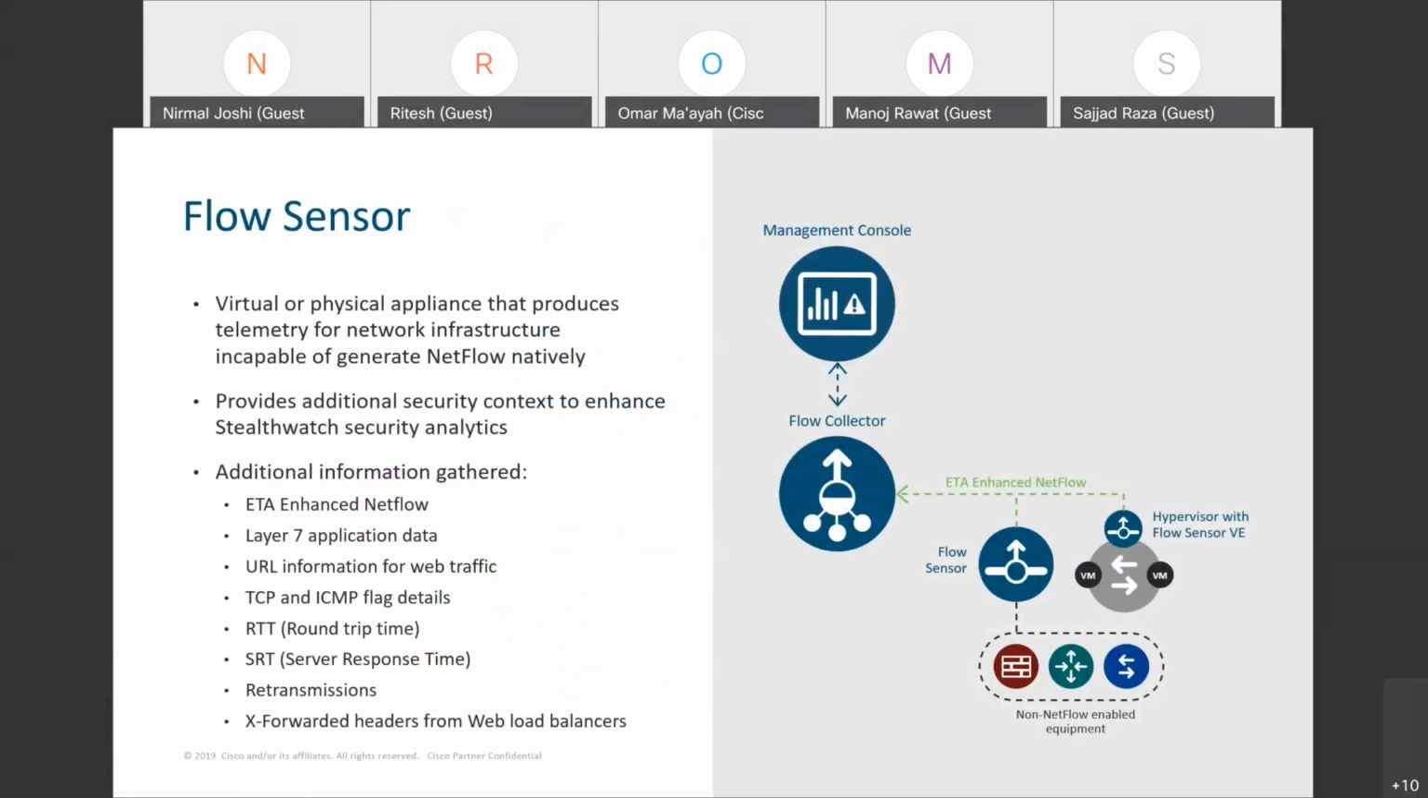And finally, this is some more details on the flow sensor. What it additionally does is provide you ETA enhanced NetFlow and layer 7 application visibility. It gives you round trip time and server response time. RTT and SRT are also relevant for your networking teams, because we have seen that Stealthwatch is leveraged heavily on the network side as well to understand the traffic flow, traffic pattern, server response time, round trip time, and all those things. Not just a security use case, but a network use case as well. But it is a product which is heavily focused on security as a functionality.